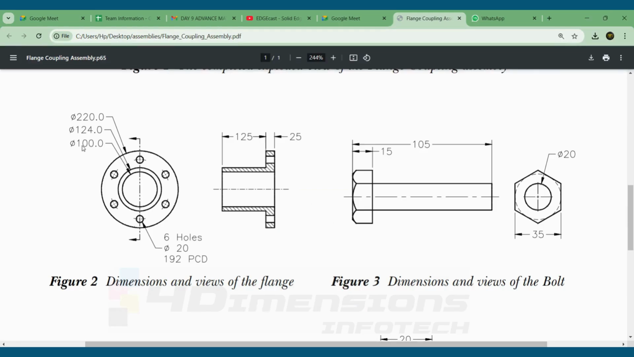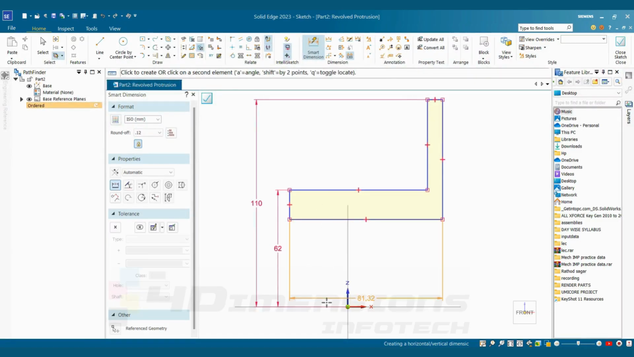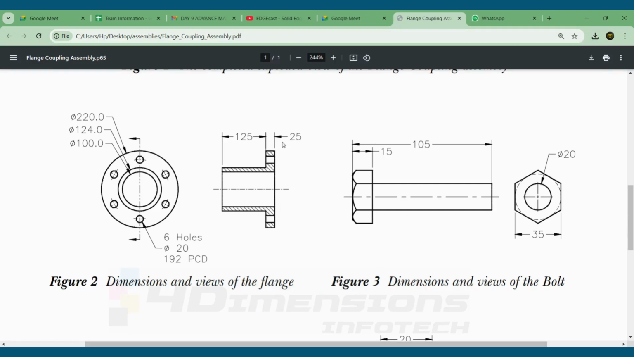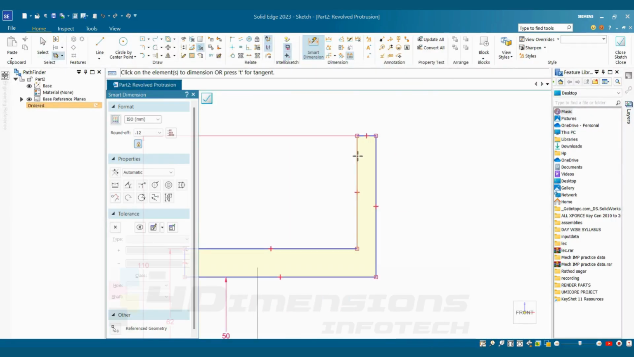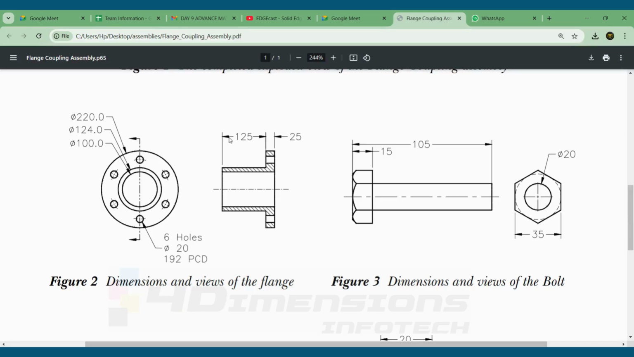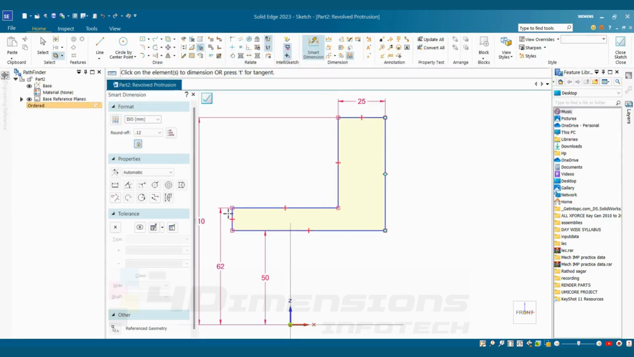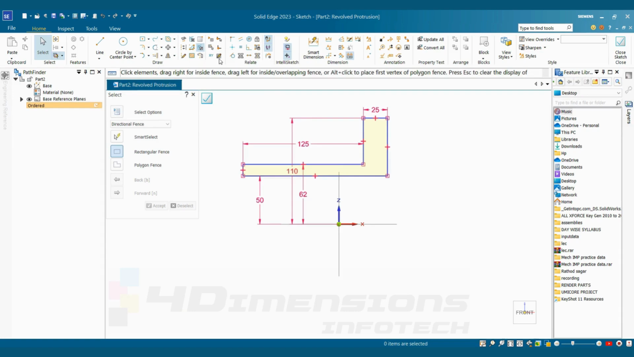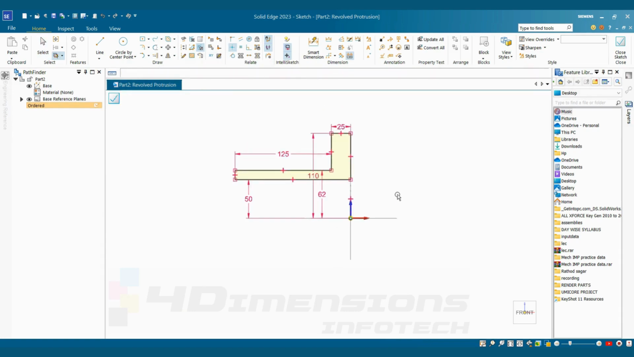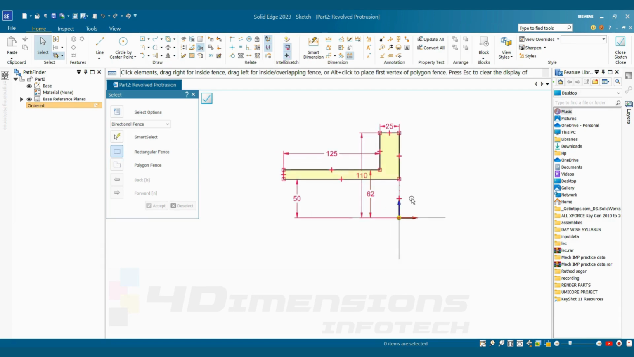The last one is of 100 diameter. So we'll take 50 mm here. Next, the thickness is given 25. We'll consider this thickness as 25 only. So this length was 125. First one we have given 25. Second one is 125. Next we'll provide one relation here. I'll say this as vertical. And you can see this complete sketch is fully defined here. Fully constrained. As it is showing in black color, we can directly go for revolve now.